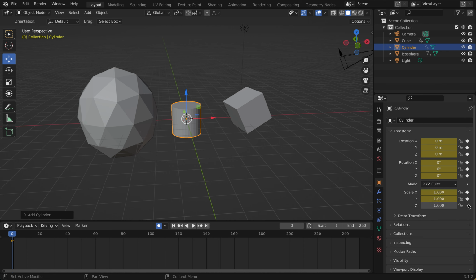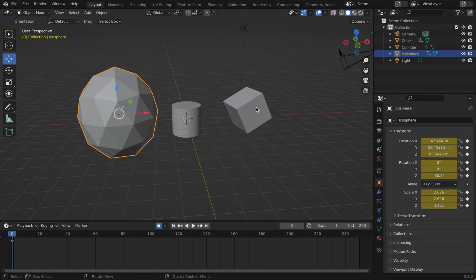I can also lock my object so that it can't be moved whatsoever. So check this out. If I lock its rotation, its location, and its scale, then it can't be moved at all. It's stuck there permanently. So let's do a little bit of animation. Let's have our sphere and our cube jump over our cylinder, and maybe they hit in the middle and they bounce off or something silly.